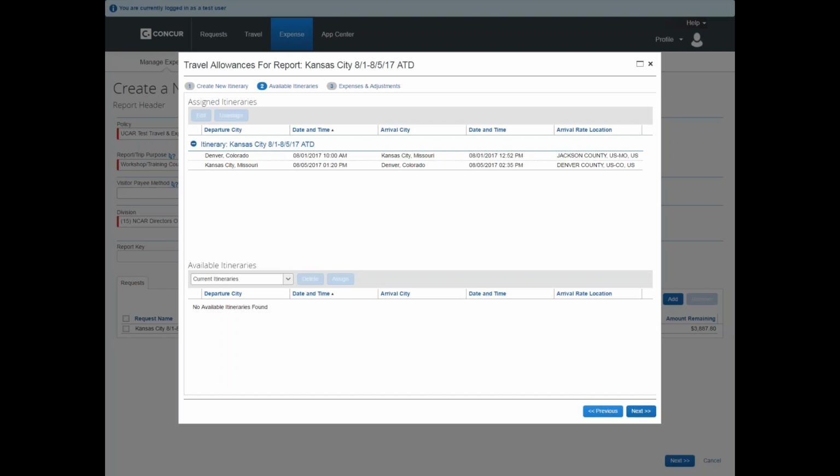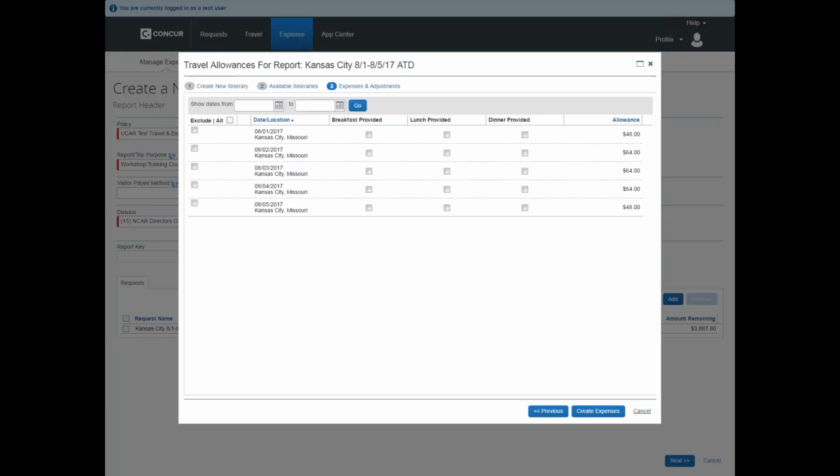Concur automatically assigns my per diem itinerary to this expense report, so I'm just going to click Next again. I don't need to do anything on the second screen. And then here's where I see the check boxes for what meals were provided throughout the trip. For example, my hotel provided breakfast for me each day, so I would check these check boxes to decrease the amount of the reimbursement by breakfast.